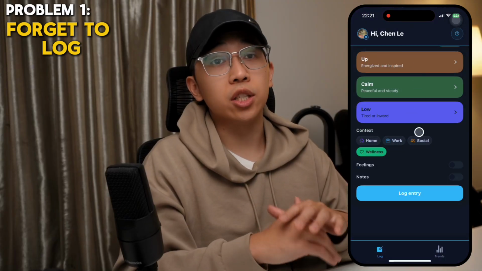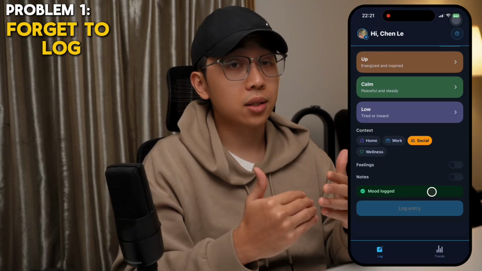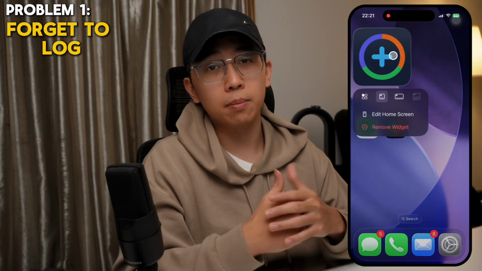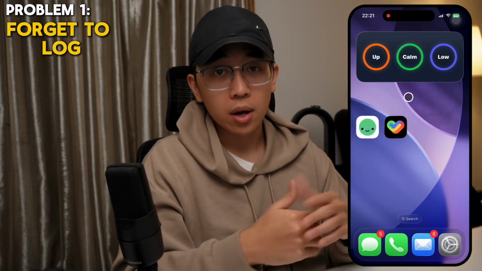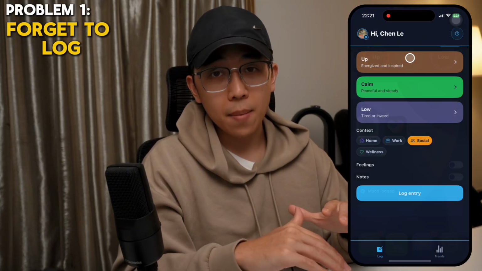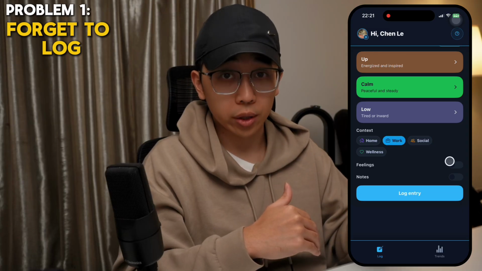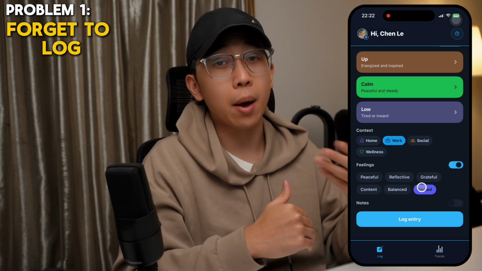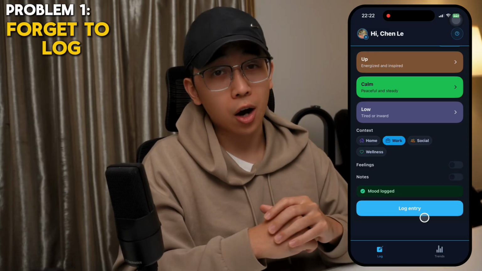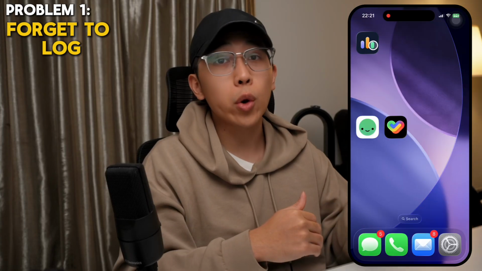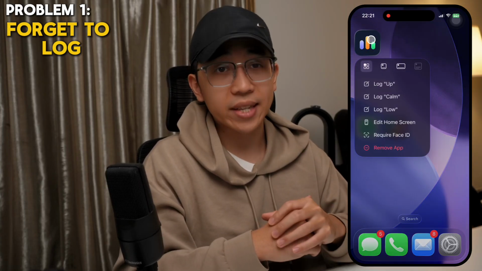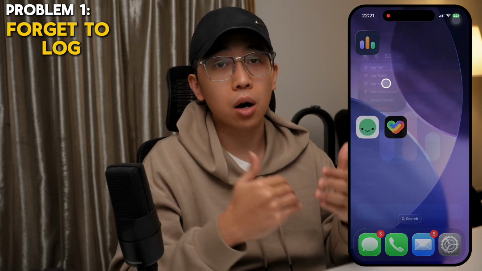The widget is not just there to look nice. For me, it's like a small reminder sitting on my phone. Even if I do not open the app, I can still see Moodii on the home screen. That makes me more likely to remember, oh, I should log how I feel now. And with quick actions, I can long press the app icon and quickly log my mood.